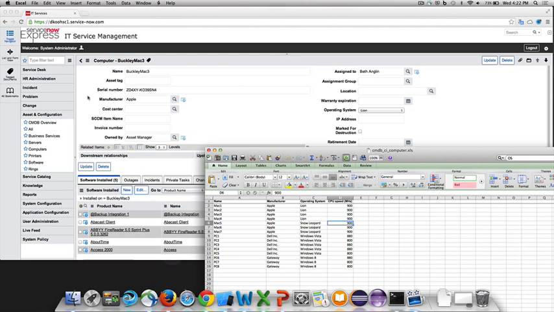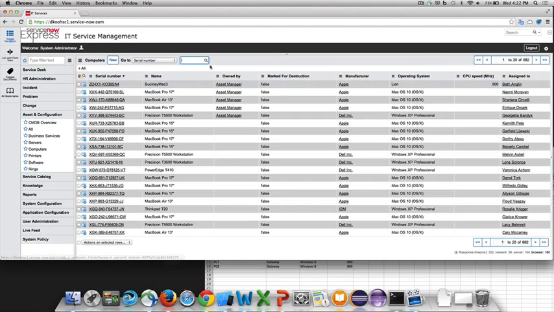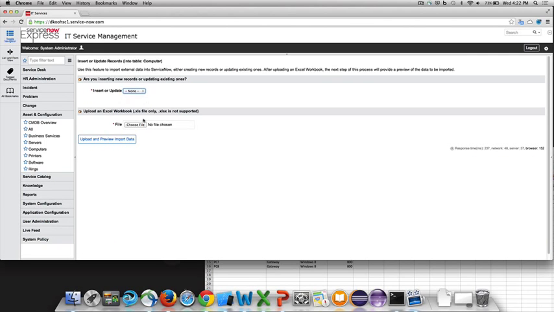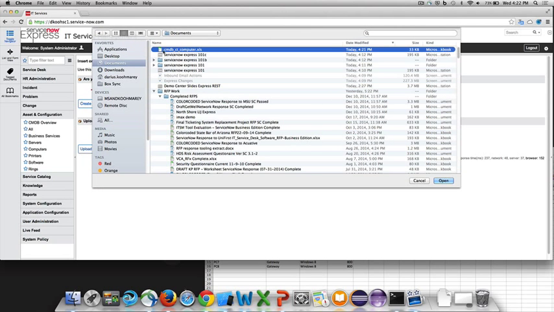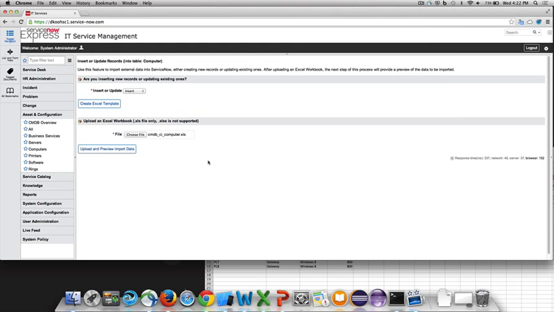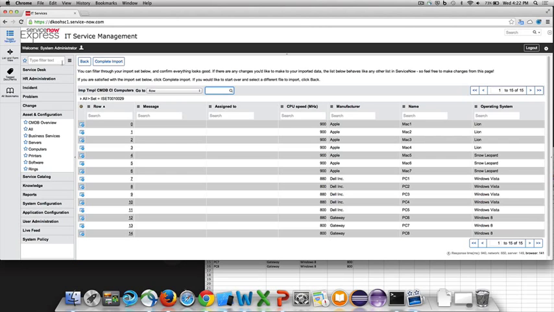fine as well. So let's go back to our computer list and do a right click and simply press import. I'm going to select insert again, and let me choose that file then that I've got in my system for that CMDB of computers. I'm going to go ahead and select open and upload and preview. And what you'll see is, just like that, we've taken our data from XLS and we've now moved it into ServiceNow. So you can see the CPU speeds mapped fine, the manufacturers mapped fine, the names and operating systems all came into my system without an error.